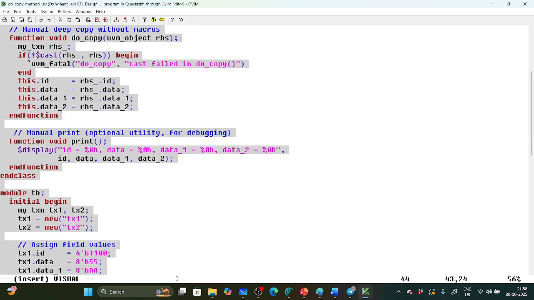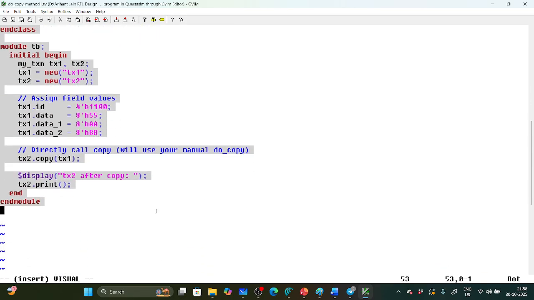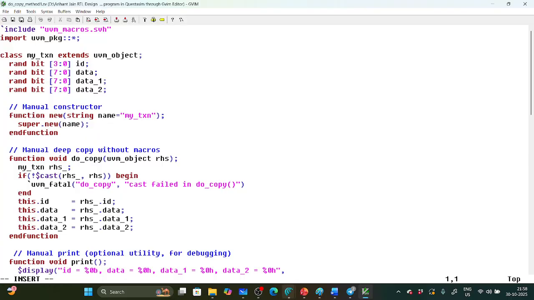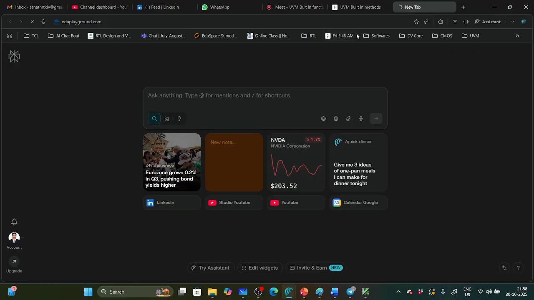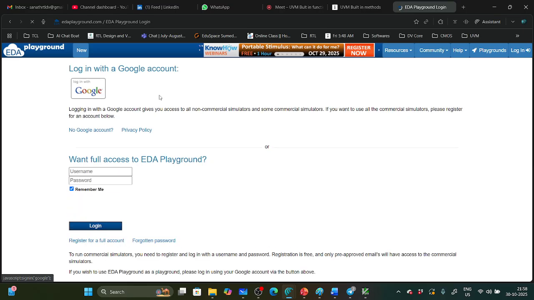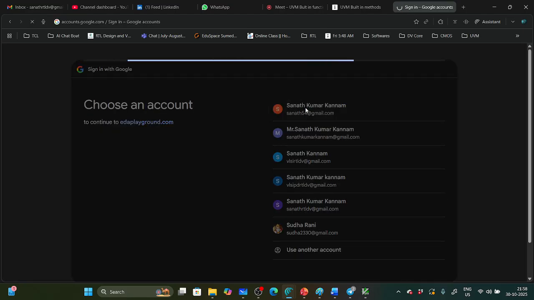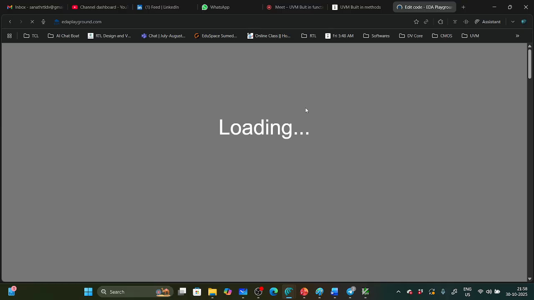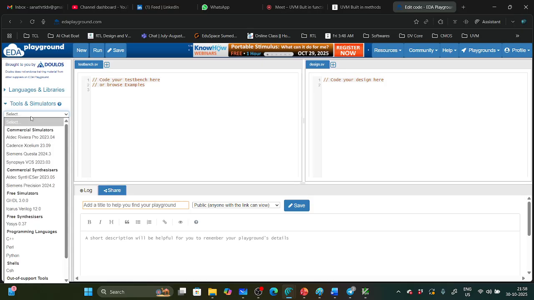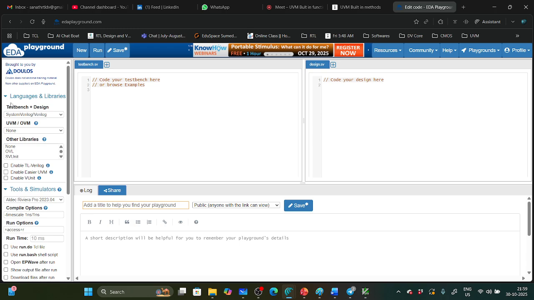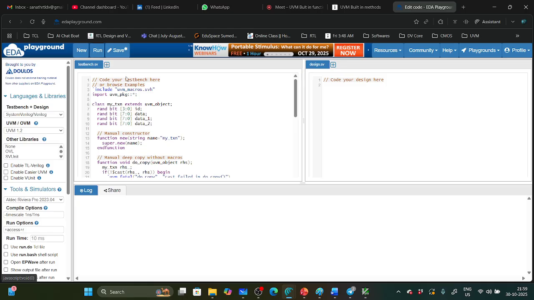in the EDA Playground, end class and then module, copy this. I'm opening the EDA Playground and logging in. In the tools and simulators, you need to consider Aldec Riviera, and for languages, select UVM 1.2. Then just copy this code and run it.